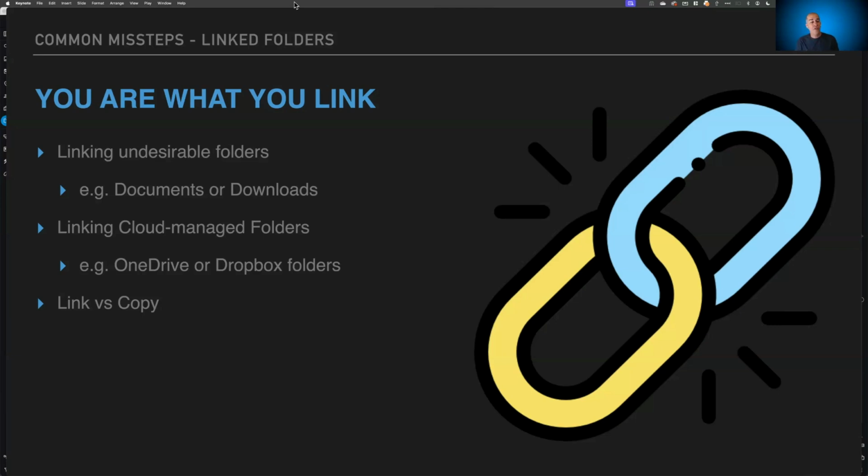Another common issue that we see in support all the time is people linking a folder that is managed by a cloud service. And what I mean by that is things like OneDrive or Dropbox, you have the ability to see those folders in your file system as if they were in your computer. But in reality, the service, in this example, OneDrive or Dropbox, are controlling the contents of that folder. What most cloud services do is they tend to manage your local storage.